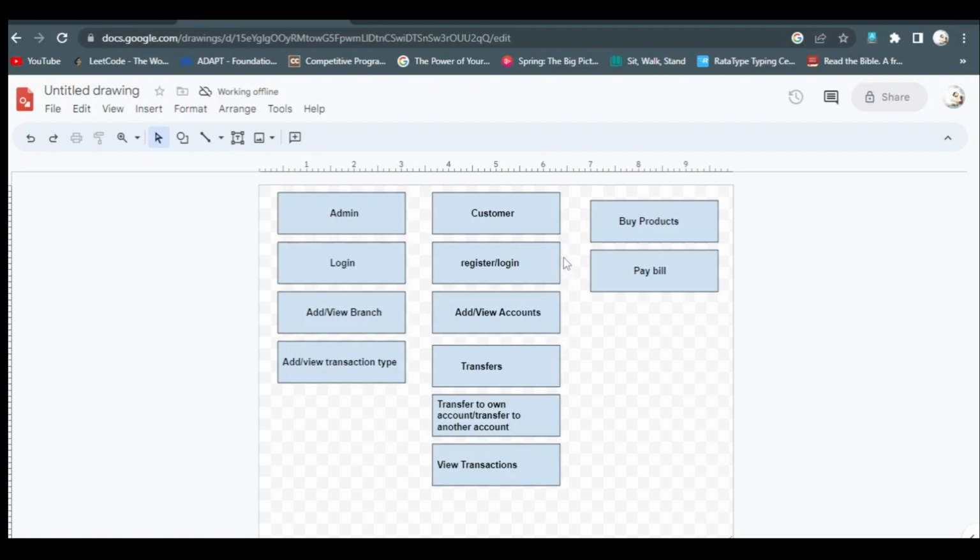After viewing the transactions, the customers can buy the products through this website. By clicking the buy products button and selecting the products, the customer can enter the quantity of the products, and after entering the quantity, they can pay the bill for this particular product. By clicking the pay bill button, they can pay the amount for the particular product through this website only.